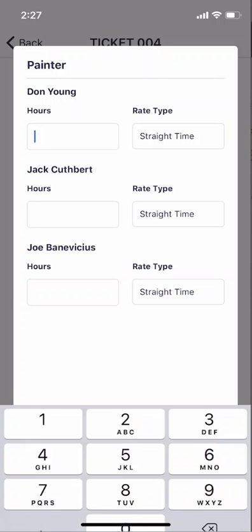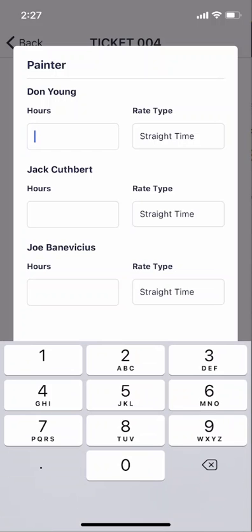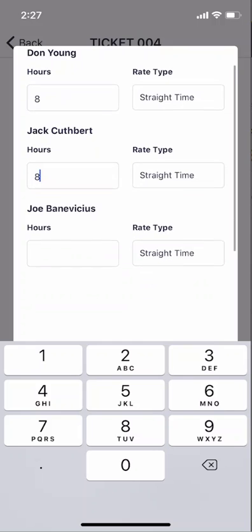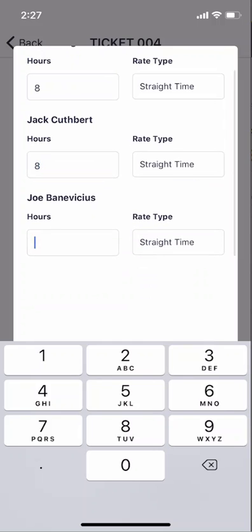So what you're doing is you're inputting the number of hours that each person worked, and you're selecting the rate at which that is being charged. So if Don and Jack both had 8 hours of straight time, I would give Don 8 hours and select Jack's hours and input 8. And then Joe, maybe Joe had 6 hours. However, Joe's time was overtime.